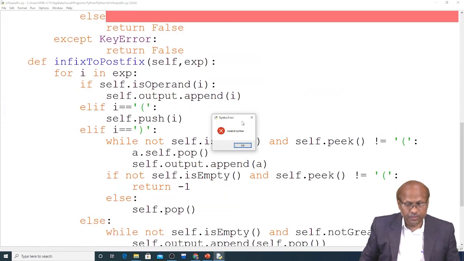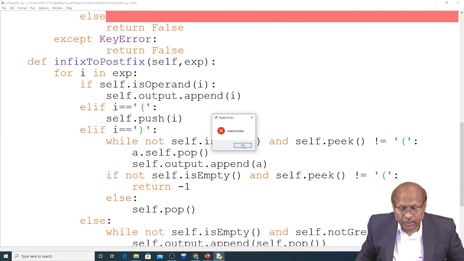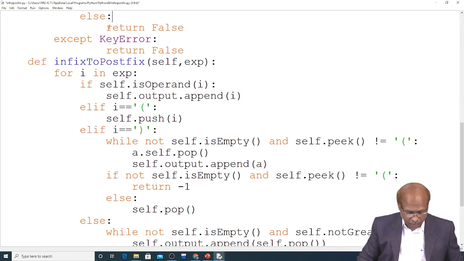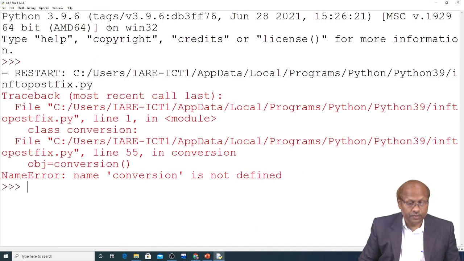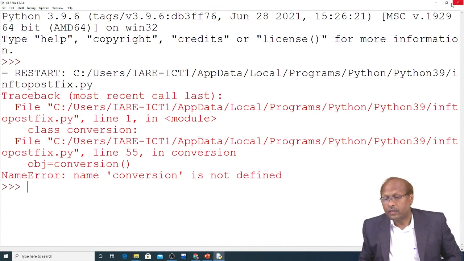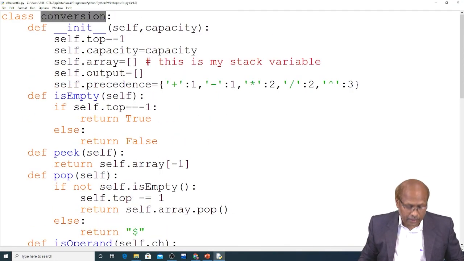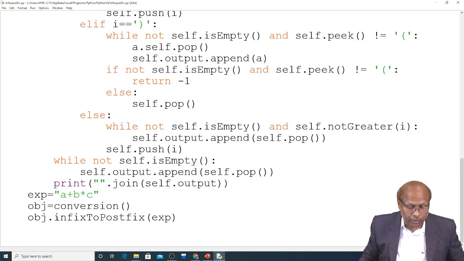Then I'll run. Invalid syntax, because after else there must be a colon symbol. So right here, colon symbol. Control S, F5. Yeah, the name conversion is not defined. So I think I have given uppercase. So you must be very careful, it is case sensitive. Conversion is the name of the class, so while creating the object also you should give the same name.